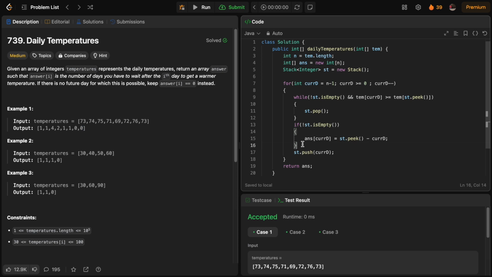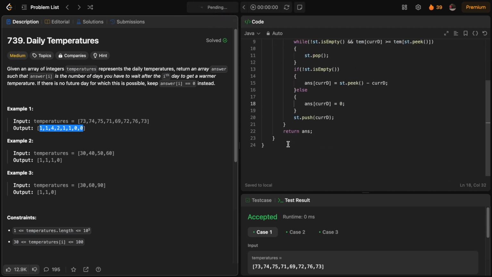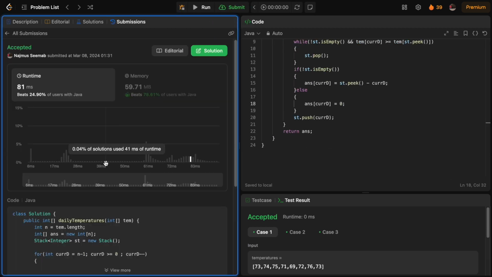And if you are not satisfied, I will update it. In that case, you will write an else condition, and you will update answer of current day equal to 0. It is just for logic, like when we see that the stack is empty, or when we didn't have any higher temperature on the right side, then we set the answer to 0. If I try to submit it, this will also work, there's no issue. Yeah, it also got accepted.